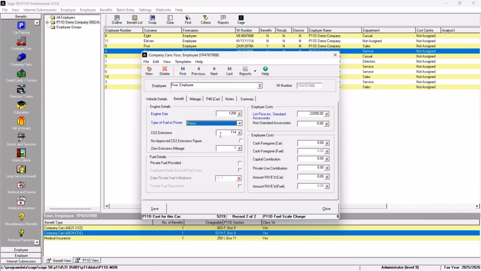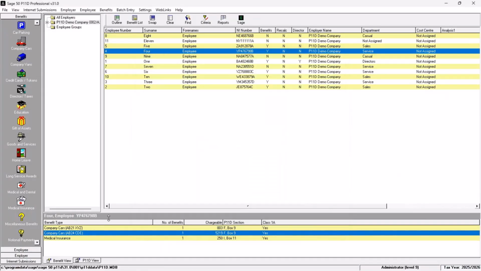But the engine size, the CO2 emissions, which is used in the calculation, and then things like the list price, any non-standard accessories, and any employee contributions. So as long as the benefit details are recorded in the software, we can then calculate the cash equivalent for the P11D, and it will place it into the correct section of the P11D as well. So that was an existing company car record.